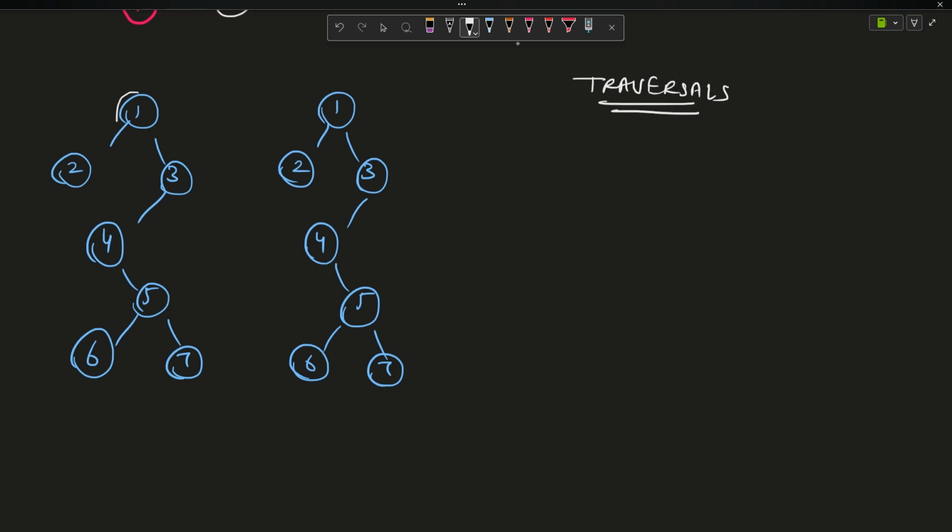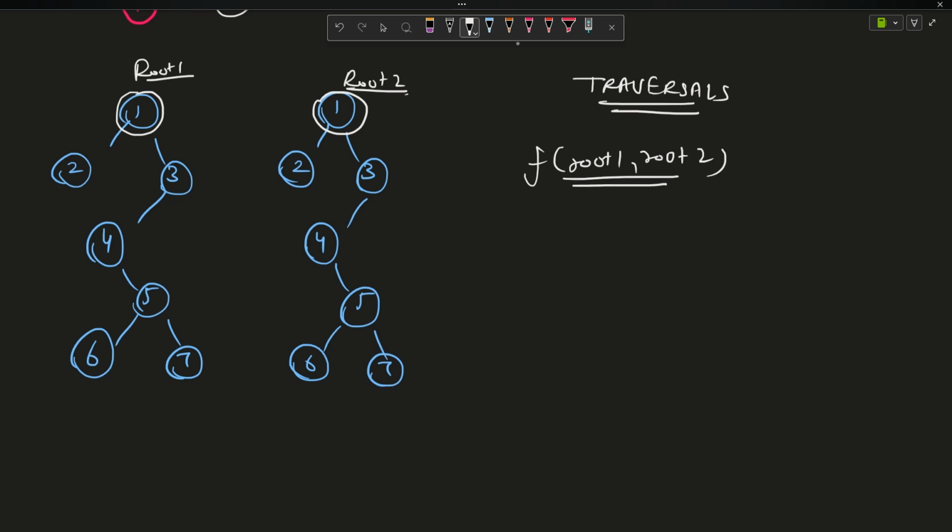Okay, so you are currently standing on these two nodes. This is root 1, this is root 2. Suppose my function is f, which is called for root 1 and root 2, right? The first factor is value should be same. So if these two roots are actually the same tree, then this one should be equal to this one. So what will I say? First condition is if root 1 value is not equal to root 2 value, return false. No need to check further, because the values are not equal, they are definitely not identical, right?